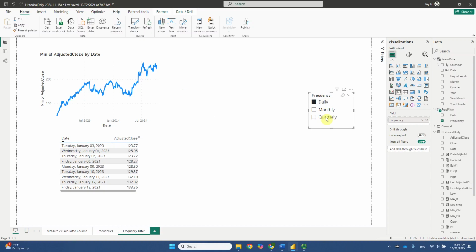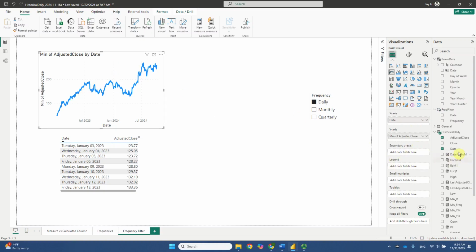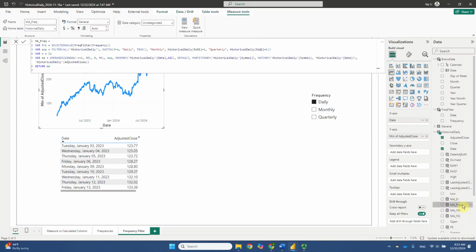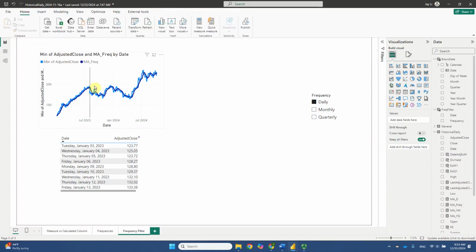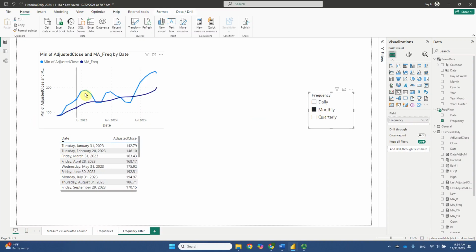All right. So lastly, we're going to have the measure we just calculated also shown on the y-axis. So now we have this daily price together with the 12-day moving average of the daily price. Again, if you choose month, then we have this monthly closing price together with the 12-month moving average.